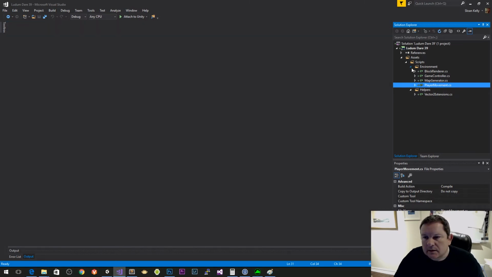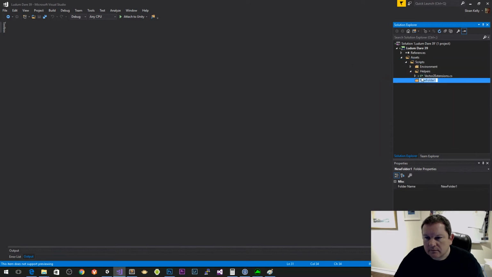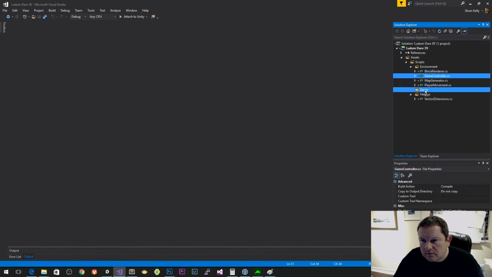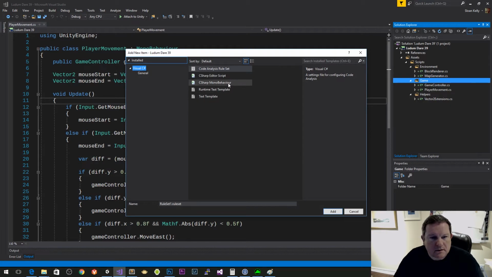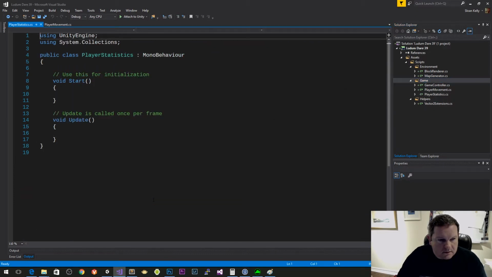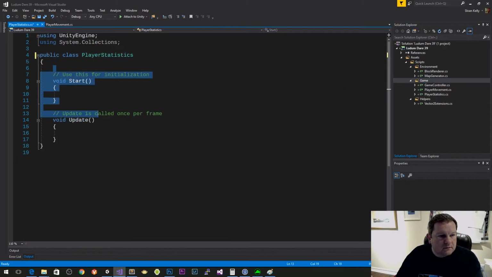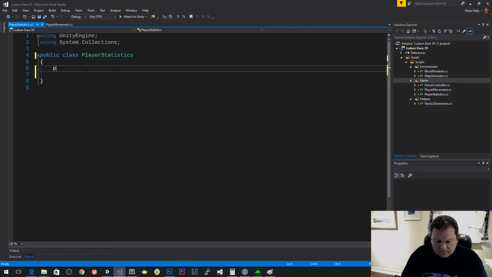And then I want to have the game itself. So the game is going to be game controller, and then player movement, and then map generator, block generator. That's good enough. That's environment stuff. So player movement, I want to have another class in here, and I'm going to call this player stats. Statistics, and I want to have public int steps taken.